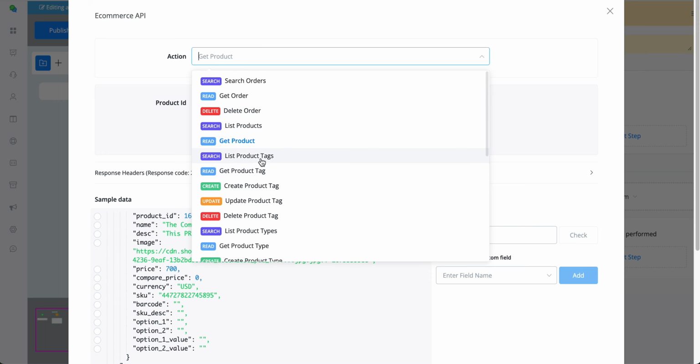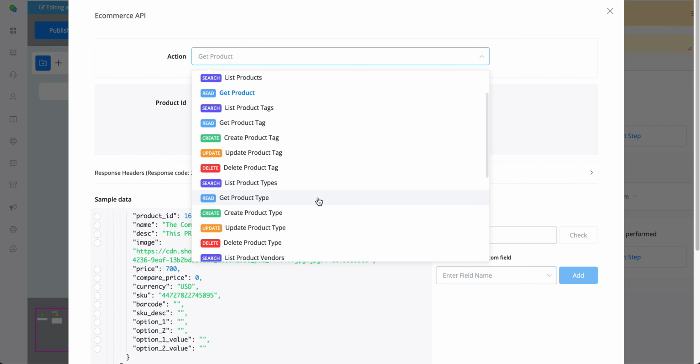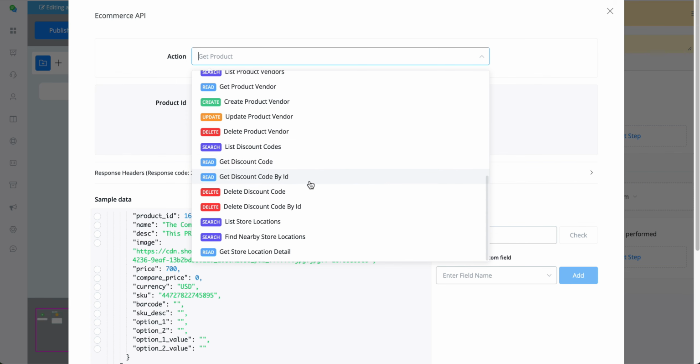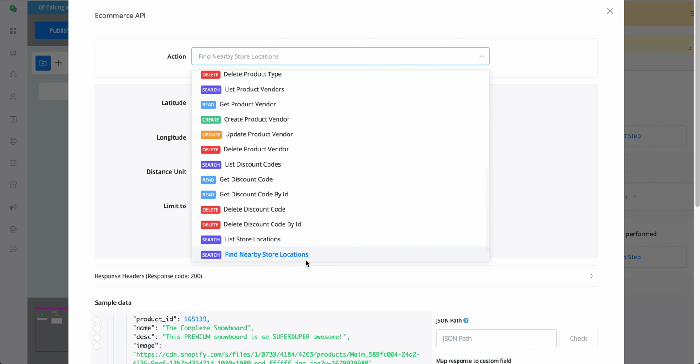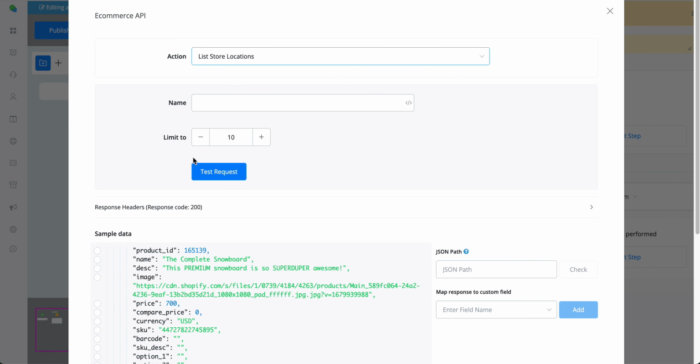Same goes with product tags. If we go with product types, that's also possible. If you want to list your vendors, that's a possibility. So fetching your discount codes is also possible, deleting as well. And you can also list your store locations, find nearby store locations if you like to. For this, you will need the latitude and longitude, and you could use Google Maps or our Mapbox integration for this specific feature. You can also just say list store locations.